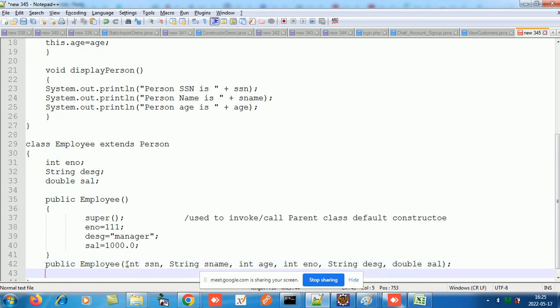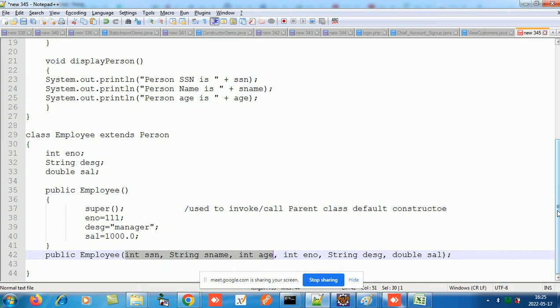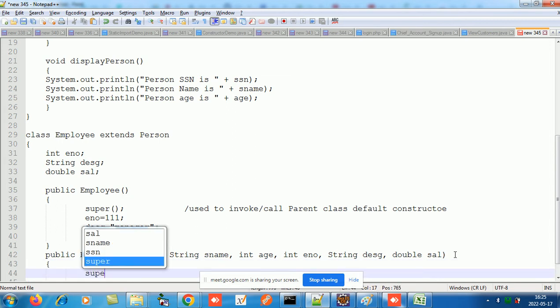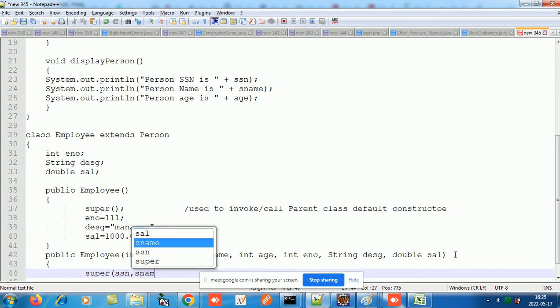Now, these three have been initialized by whom? By the person constructor, by the parameterized constructor of the person class, yes or no? Yes. So if I want to use that, then I will call super with the arguments. I will call super and pass these arguments to it. Am I understood? Yes.